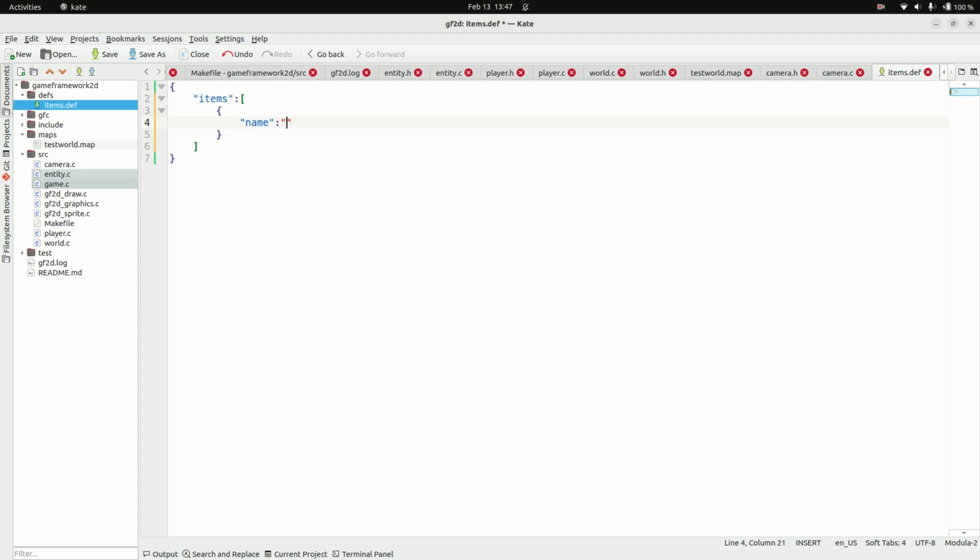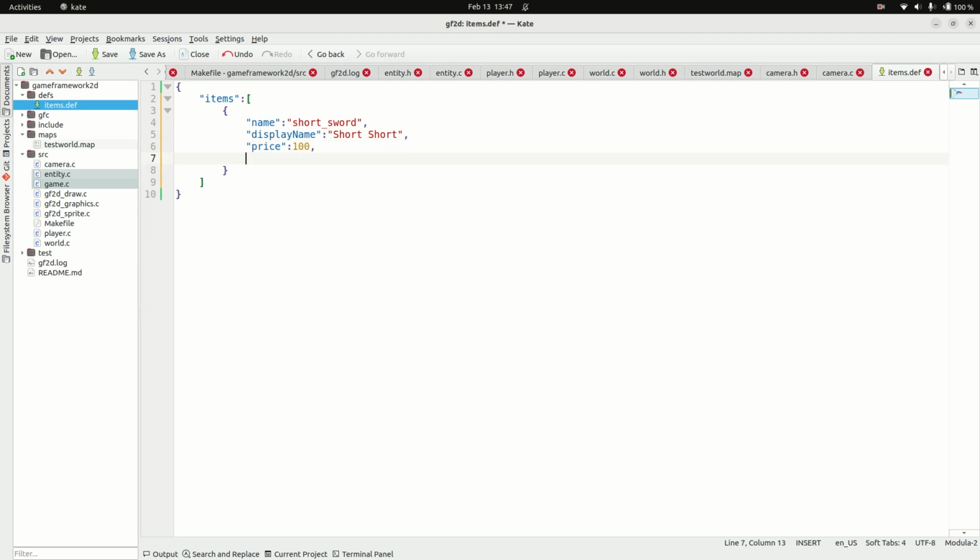So I'm going to start off with what kind of a game? Let's go with a simple fantasy RPG thing. So I'll start off with Short Sword. I like to have a simple, easy to search name, and then I usually will add something like a display name. And display name is going to be Short Sword, better to see. And then we're going to have a price, and we're going to set this to like 100 of whatever it's going to be. And then maybe I'll even add a type, and the type is going to be a melee weapon.